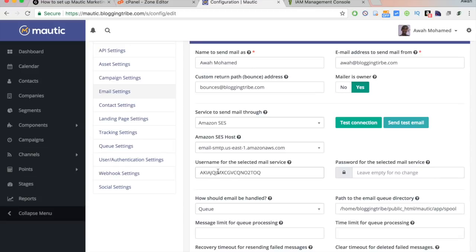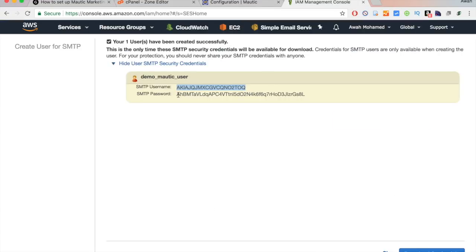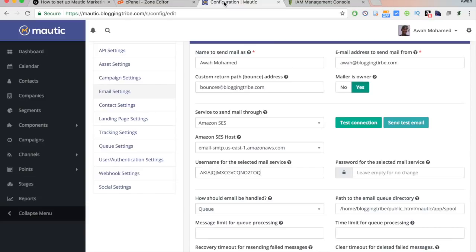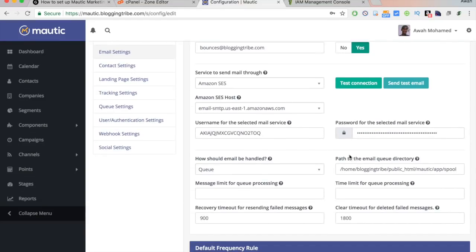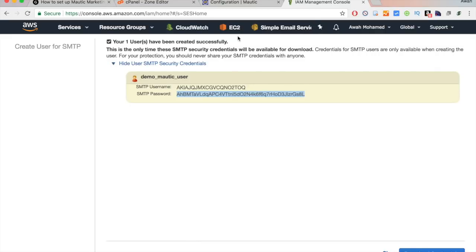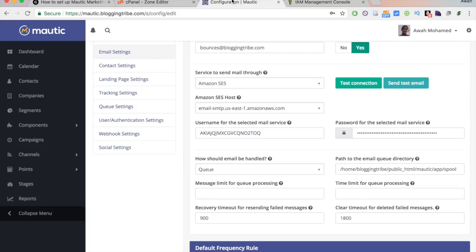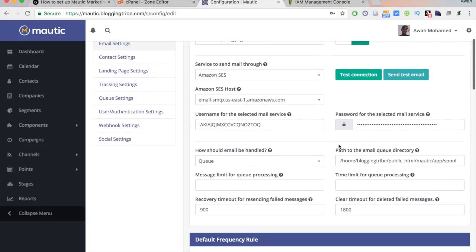All right, for the username you put that, and then you copy the password, and you need to keep those in a safe place, because if anyone gets them, they can use your Amazon account to send any email. They will destroy your reputation. It will be a mess. Okay, so keep them somewhere safe or even delete them.